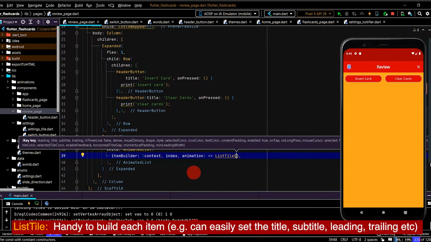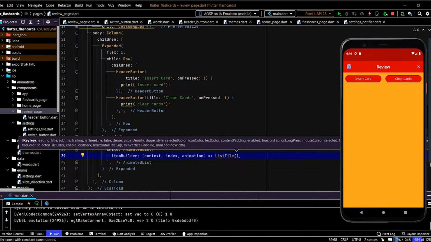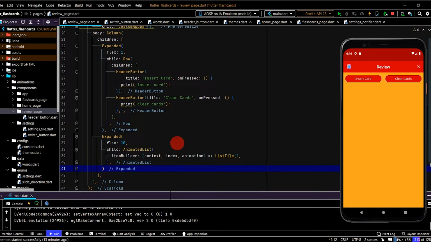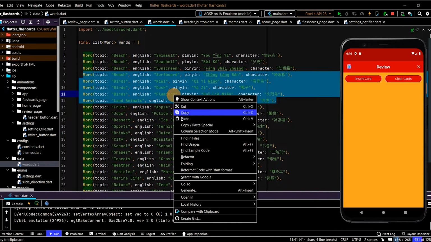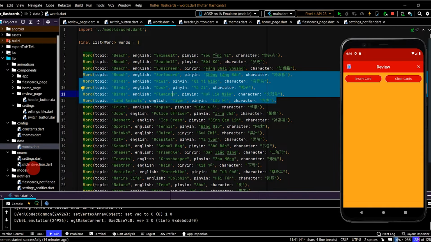The item builder gives us access to an index, which will help us track the position for every item in the list, and also an animation. So we can use that to apply any type of animation that we want when we insert or remove an item from this list. Now we'll sync this up with a database, but first let's plug in some dummy data just to get it going. So in words, we'll select some words. It doesn't matter which ones.